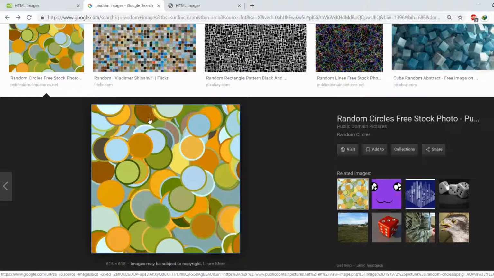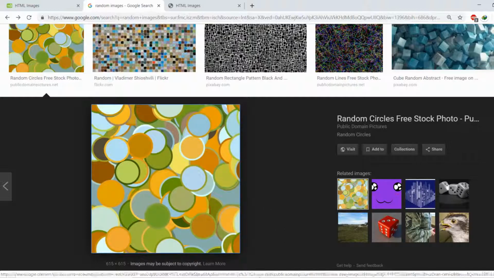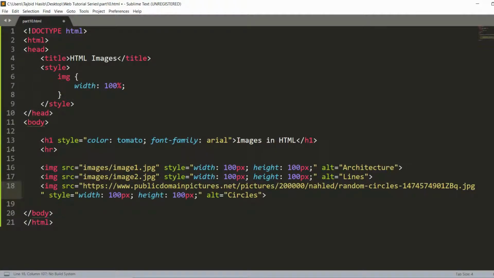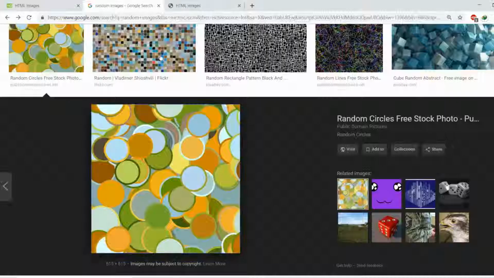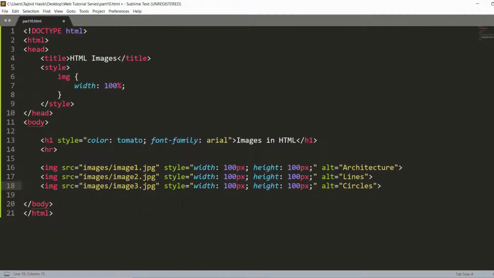Alternatively, instead of storing an image inside your computer, you can always just copy the image link. So copy image address, and if you just place that in your source and save this document, the image works just fine as well. So you don't need to store it. You can put the link to any image on the web.